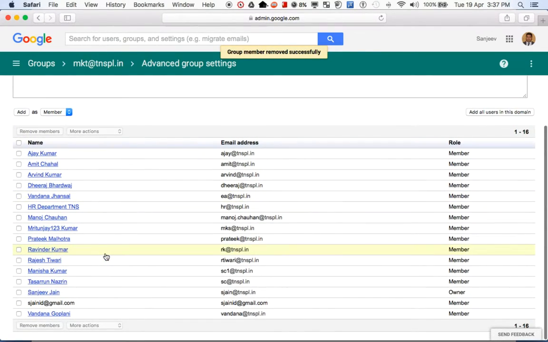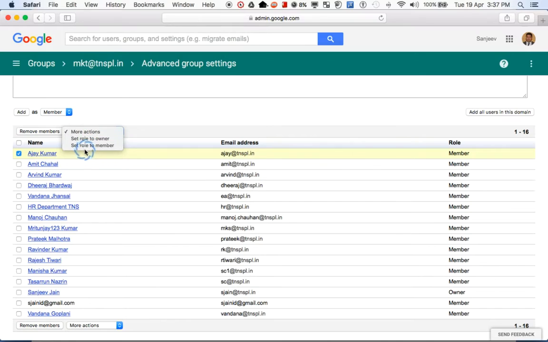So only the owners or the members are able to send posts to the groups. Okay, so you can set them as one of the two, either as owner or as member.